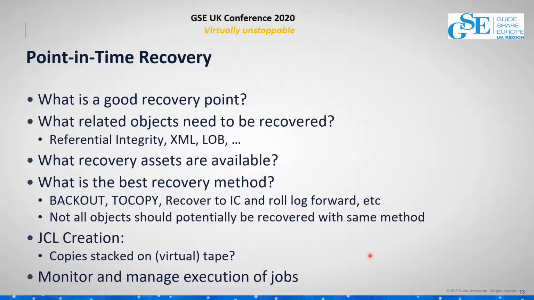Then you need to check what recovery assets are actually available. What do you have available to use for this recovery? Do you only have that image copy from 2 weeks ago? Hopefully not. Do you have a system level backup that you can use? Is that based on tape, or is something available on DASD? And what is the best recovery method that you can choose?